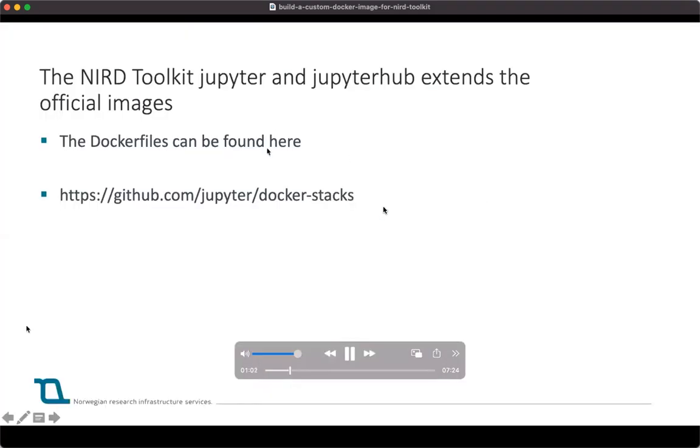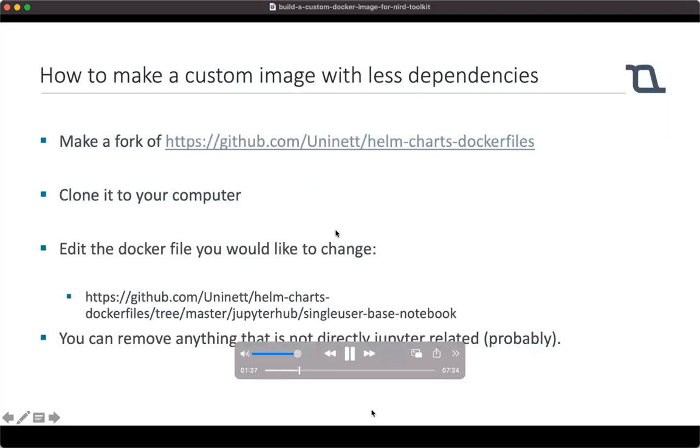So the NIRD Toolkit Jupyter and Jupyter Hub extends the official images, and those Docker files can be found at github.com/jupyter/docker-stacks, and there are several options there. And now I will go through a kind of recipe on how to make a custom image with fewer dependencies than what we have in the NIRD Toolkit today.